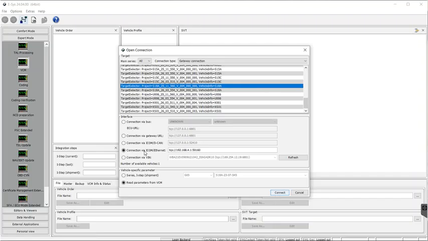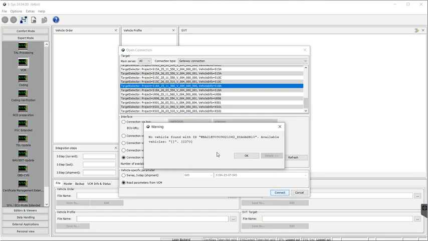I took connect via VIN. Since we connect via Ethernet cable, we choose connect via VIN because ESIS will pick up the VIN number from the car, from the gateway. The diagnosis address 10 is the gateway, the BCP platform. It communicates through address 10, so that's why you see DR 10 there. Oh wow, no vehicle ID. Really? The dude probably didn't turn on the ignition.